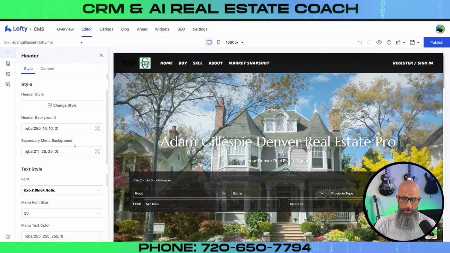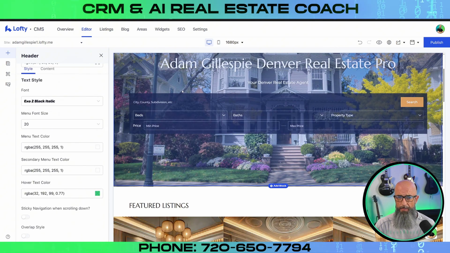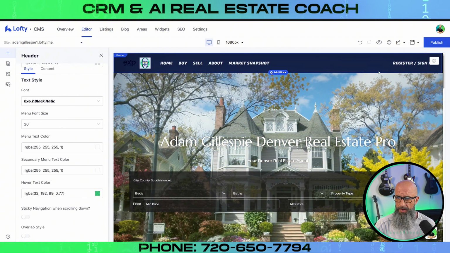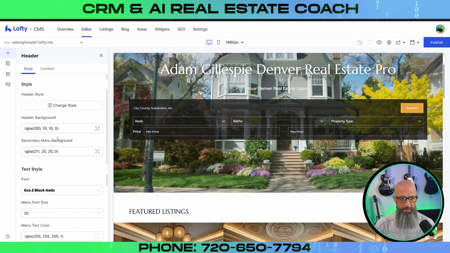So remember earlier we had the style set to transparent. Now that I've turned that setting off, it basically won't overlap with this image, and it creates its own separate block in a way. So if you do overlap, it just brings that image up into there, kind of makes the website look a little better. So that is the header section there.